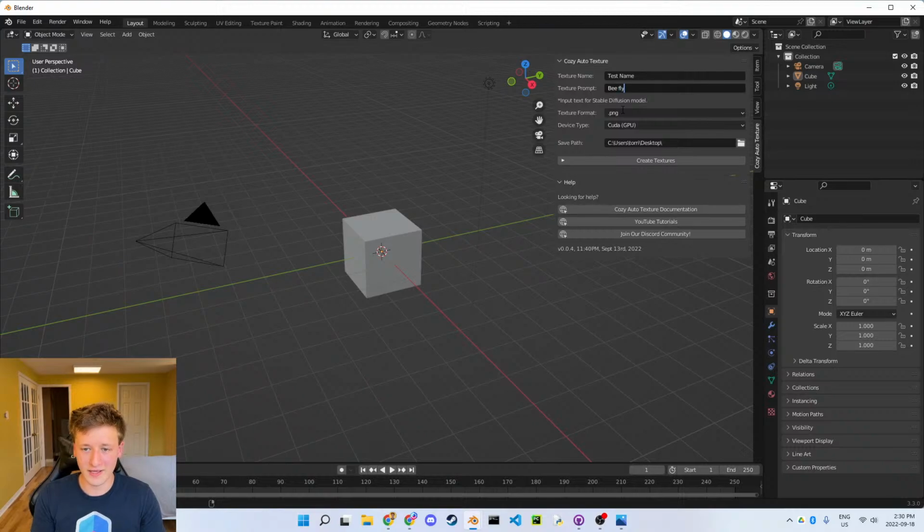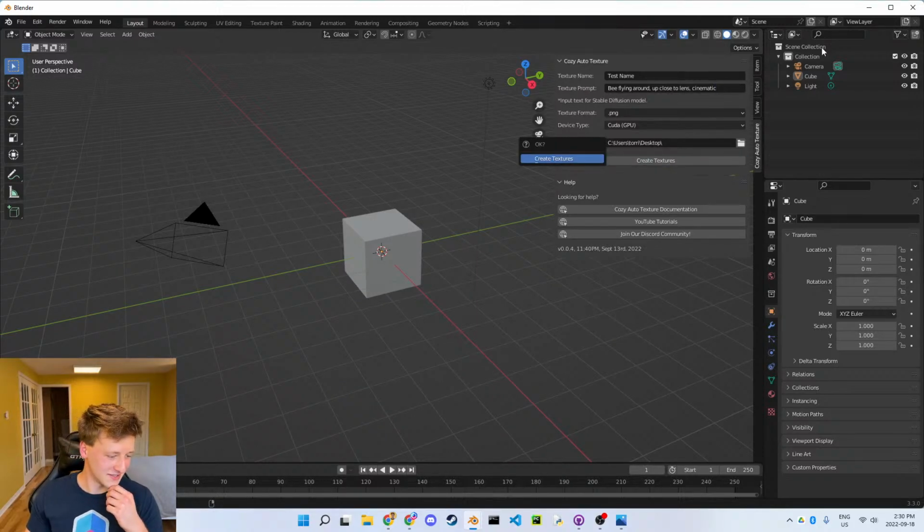Bee flying around up close to lens, yeah. Cinematic, why not? Let's create that and see what it does, and then we'll do dinosaur.